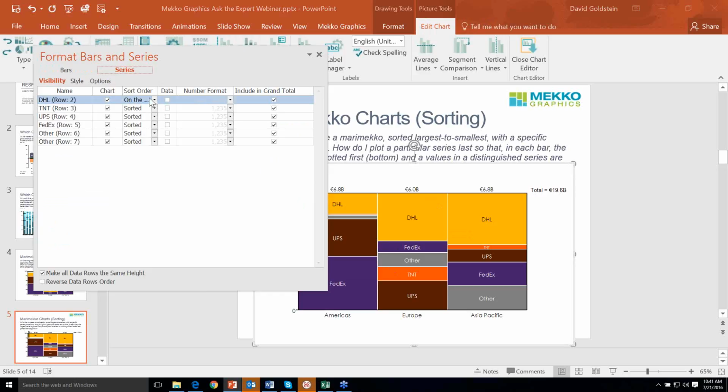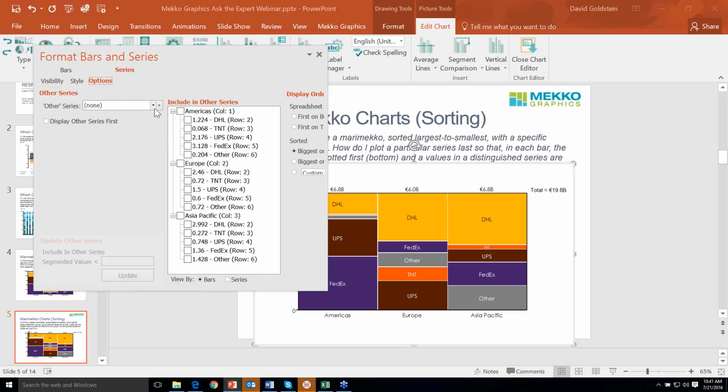So one alternative in bars and series is, as I did before, exclude DHL from the sort order and put it on the top. The other alternative in bars and series is series options, choosing a series as other or creating a new series as other, and then that other series will also automatically appear on top.